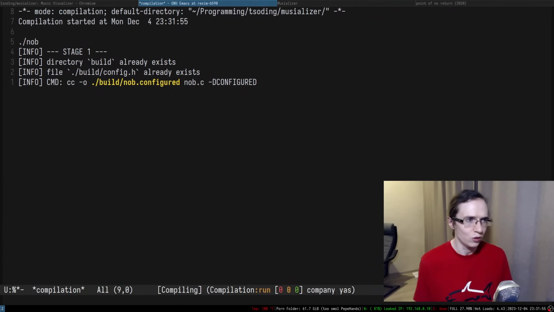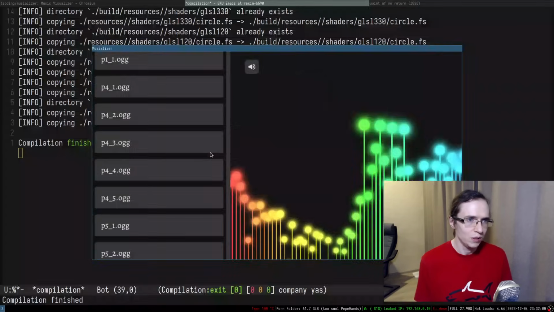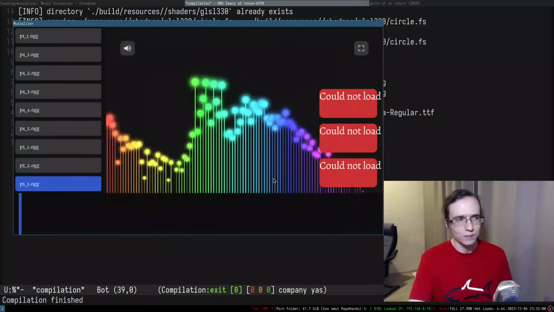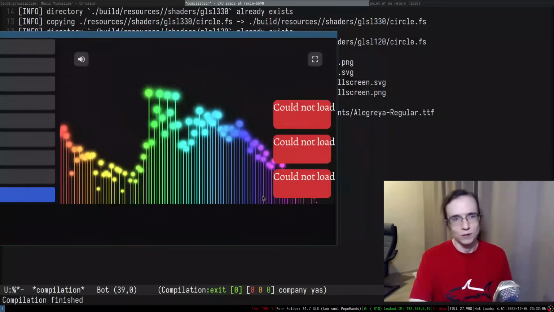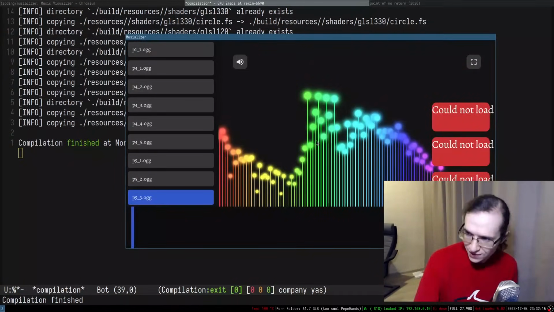If I now try to recompile this entire thing, hopefully it will work. And yeah, there we go. "Could not load file." I think that's pretty cool. So at least we placed something on the screen. It looks scuffed, it looks ugly, but we placed something on the screen, and that's a very good first step.